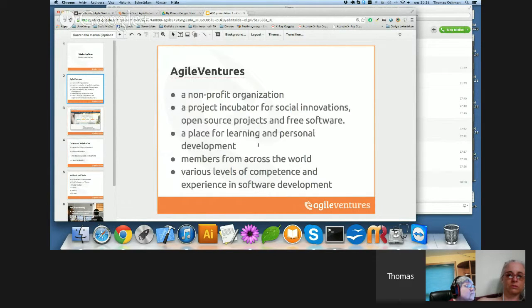When I present this for outside stakeholders, I always give a background to Agile Ventures. We all know what Agile Ventures is, but for our viewers, if there are any or will be in the future, just a quick recap. Agile Ventures is a non-profit organization incorporated in England by Sam Joseph, and we are a project incubator for social innovations. We help different non-profits around the world to have their IT needs assessed, evaluated, and potentially solved. And we work with open source and free software mainly, or exclusively actually. We haven't had any proprietary software projects, and we don't wish to have that either.